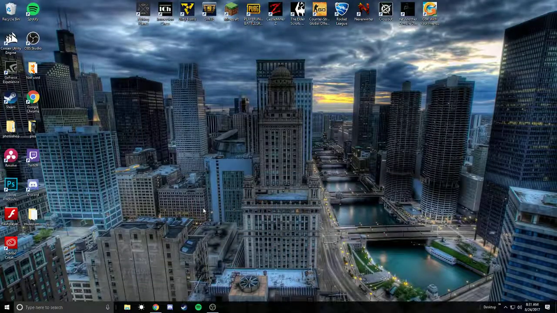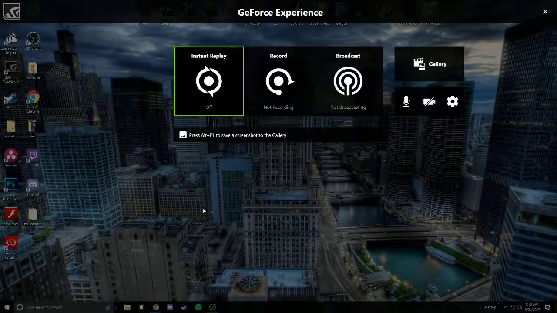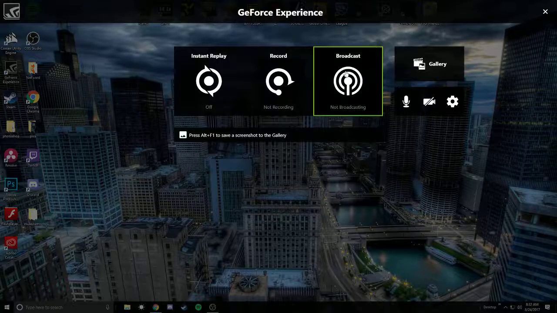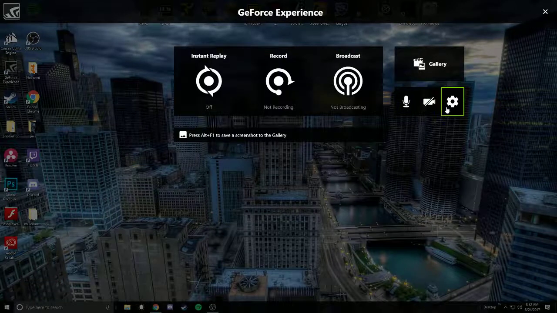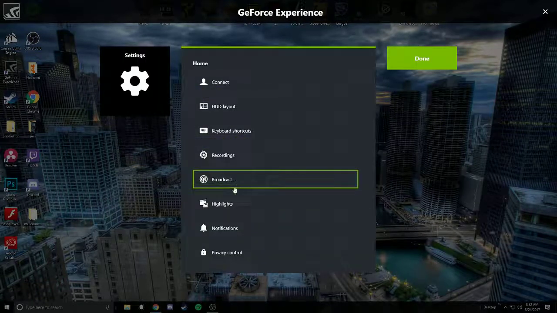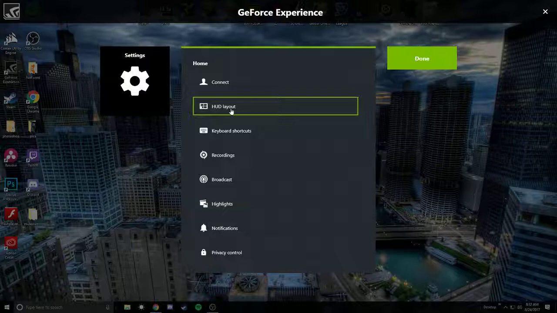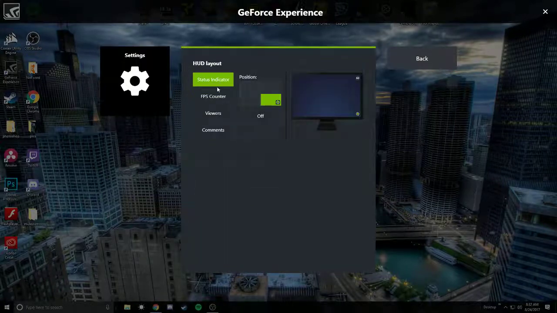Now I'll show you the GeForce Experience. So you're going to have to hit Alt-Z, which is the default hotkey to bring up this screen. And then go to Settings. And then go to HUD Layout. And then your FPS counter is going to be the second one, and you can put it wherever you want it, whichever corner you want, or you could turn it off, but I want it in the top right.